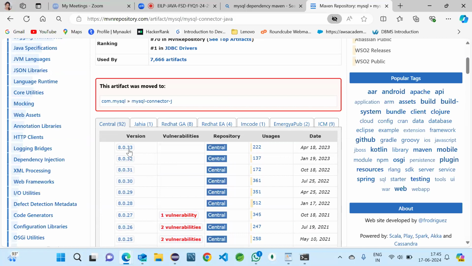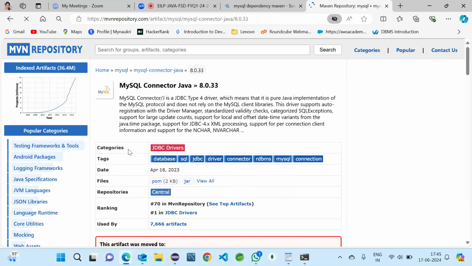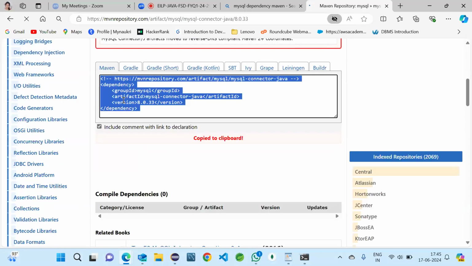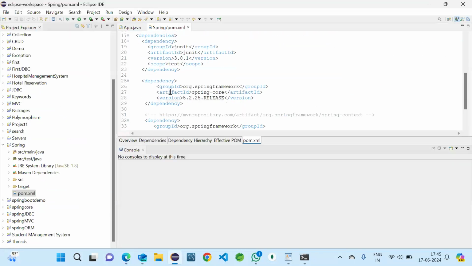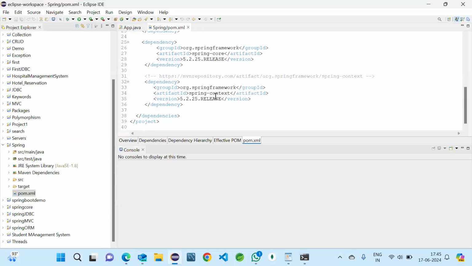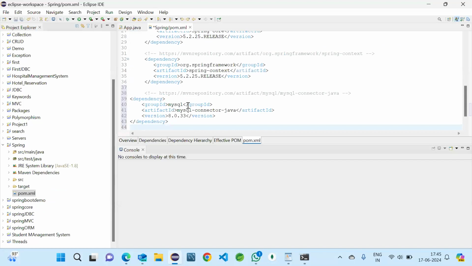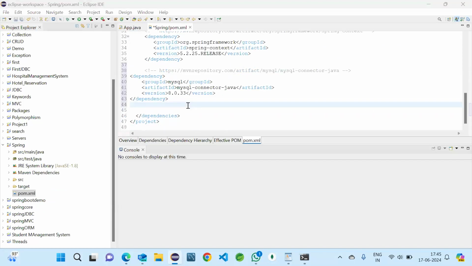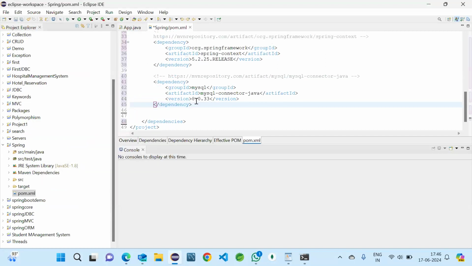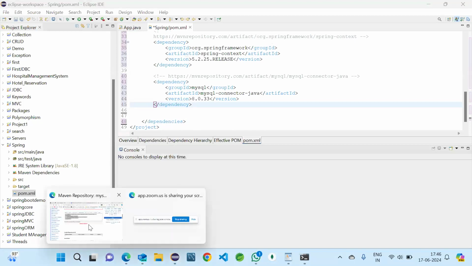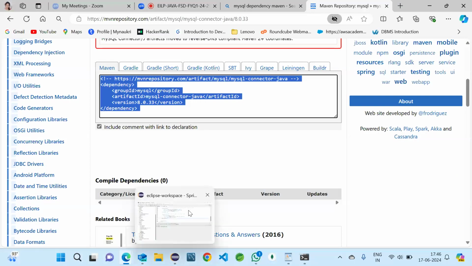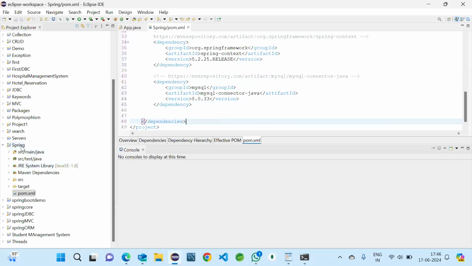I'm going for 8.0.33, and I simply copy this, take it to Eclipse and paste it in the pom file anywhere in the dependencies. Here I have Spring context, Spring core, and after that I'm pasting my SQL dependency. I just copied it from here and I'm pasting it, and after that I should save this and update the project. At that time the MySQL jar will be added.